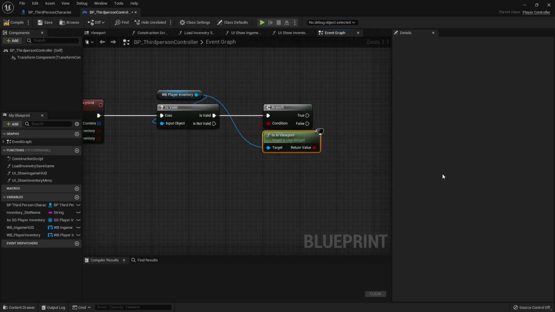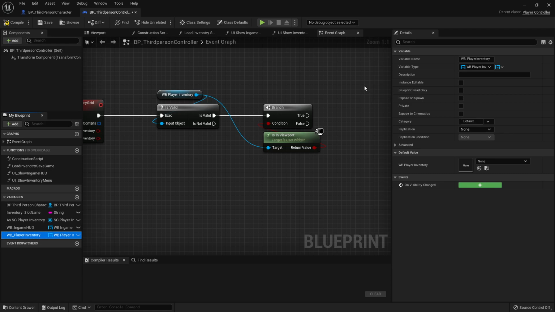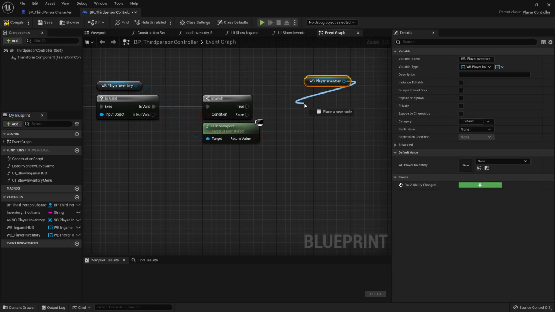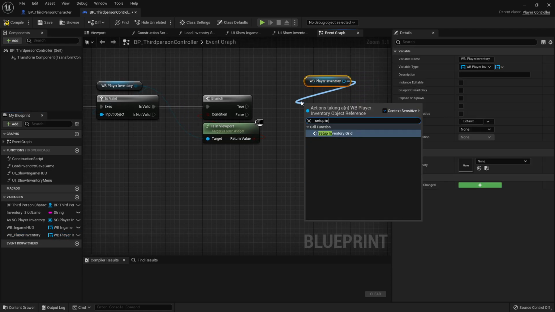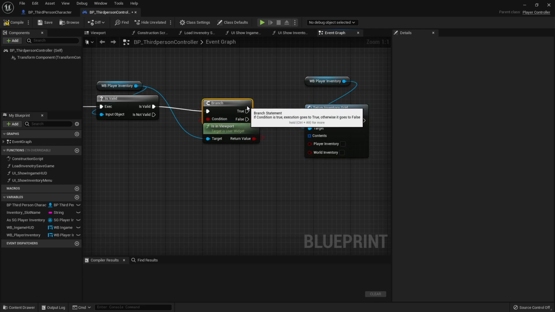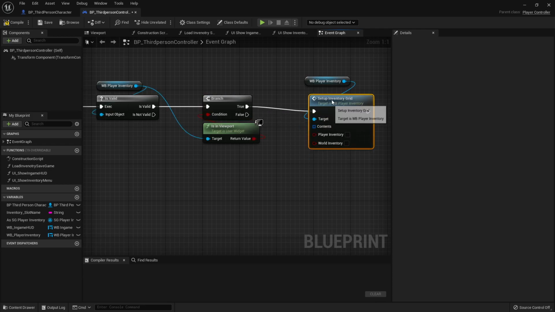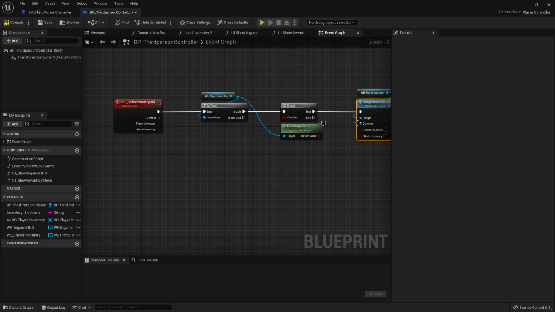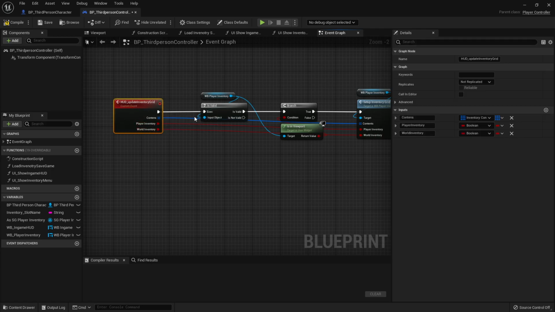Hook this up to a branch and hook that up to the isValid pin. So if both of those are true, then we're going to update our inventory grid, and we can simply do that by grabbing our player inventory widget and calling the setup inventory grid event or function. Plug this in here, and we can pass on the variables to make everything work. So for this event, we want to set it to replicate, run on owning client, and that way the server can call this to tell us to update our HUD.